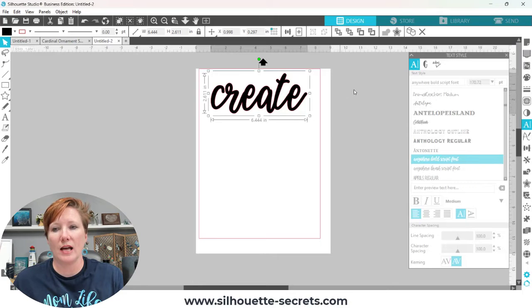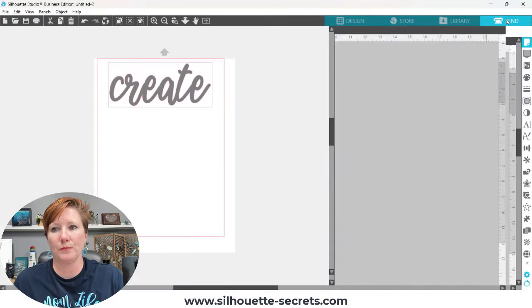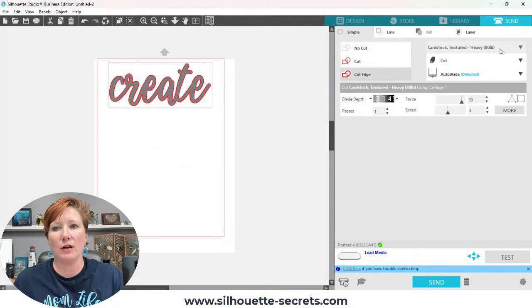So once I have that selected, I have my page setup panel correctly set up to cut with no mat. I have my material size set up. I'm going to click on the Send tab in the top right corner. And then you'll notice I have cardstock textured selected.